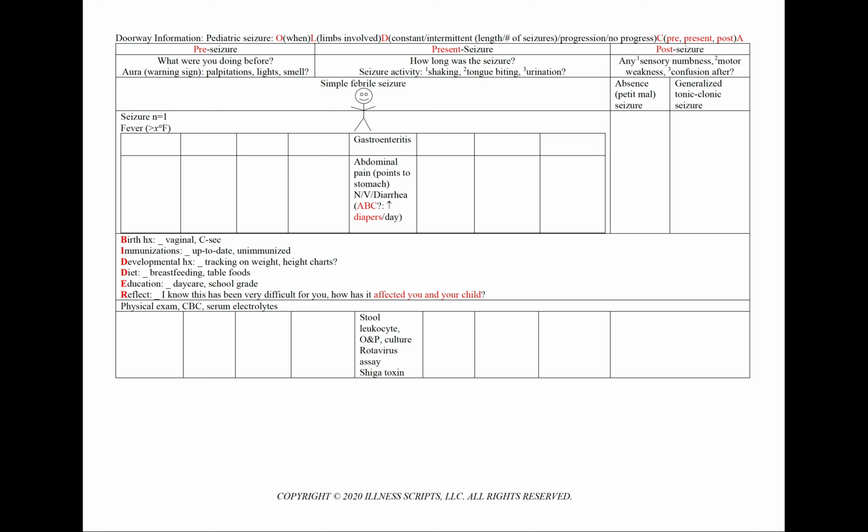In gastroenteritis, we'll see abdominal pain, and again, if the patient is young and can't communicate, we can ask the parent if there's been pointing to their stomach more than normal, nausea, vomiting, or diarrhea, and we'll use our mnemonic ABC, and for the amount, we'll ask the parent if there's been any change to the diapers per day, and we'll order a stool leukocyte, O&P, culture, rotavirus assay, and Shiga toxin.